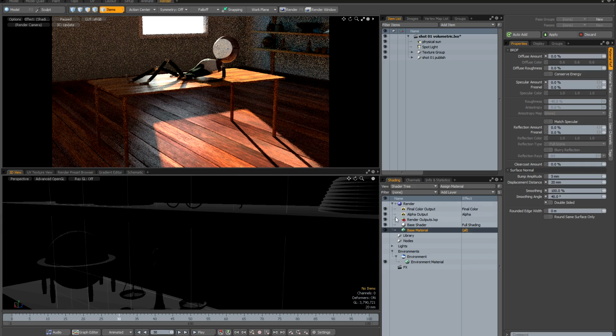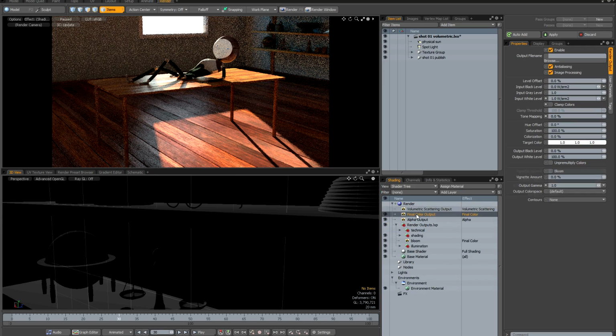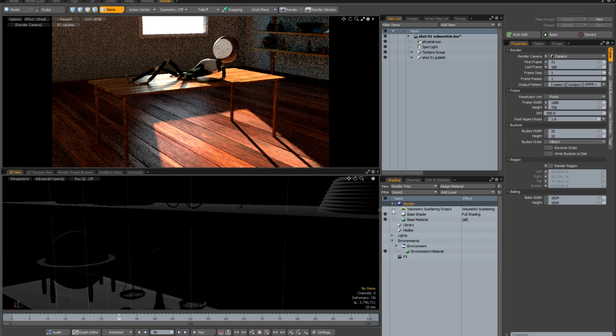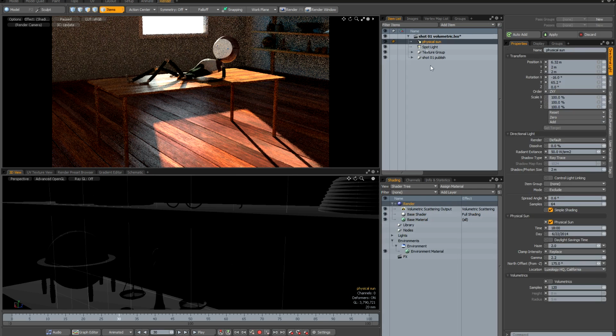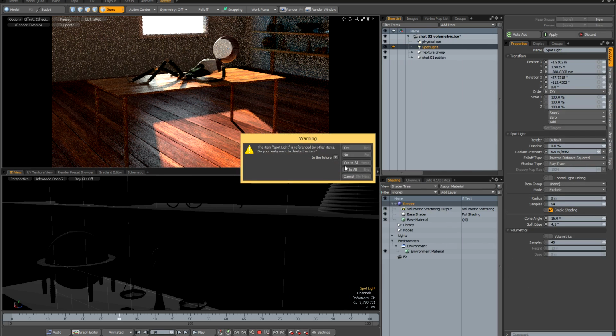And finally, I'm going to go to my render outputs, and the only render output I actually need is this volumetric scattering output. So I'm going to put this at the top of the shader tree, and I'm going to select all the other outputs, and I'm simply going to delete them from the scene. And now obviously I'll enable that render output, and I'll go to my physical sun and re-enable the volumetrics. I've got my sample set to 120. I'm going to delete this spotlight because I don't need it in this particular scene.